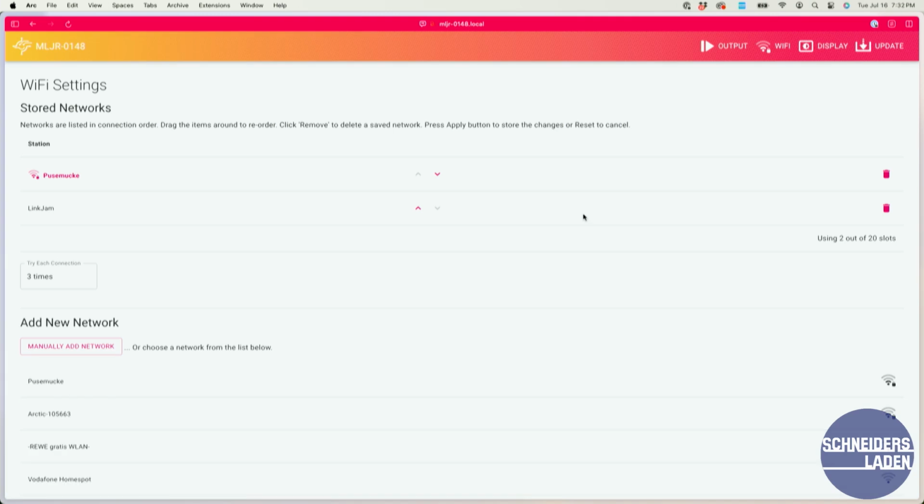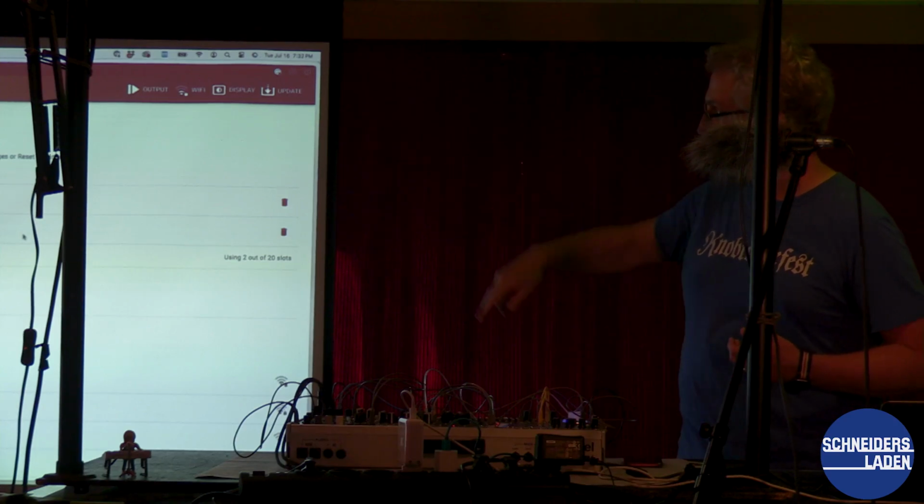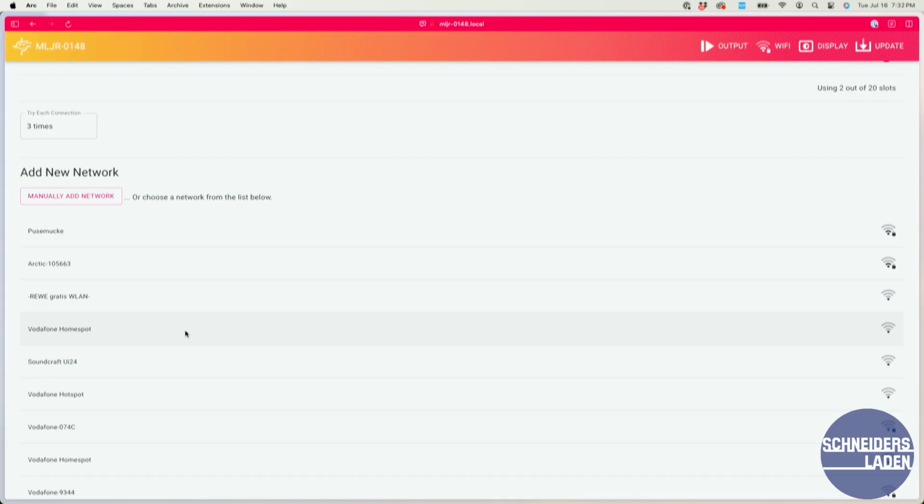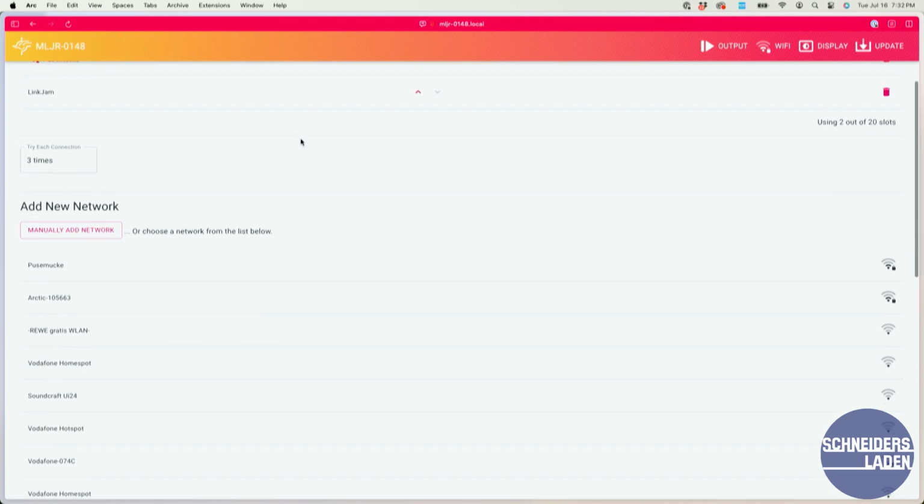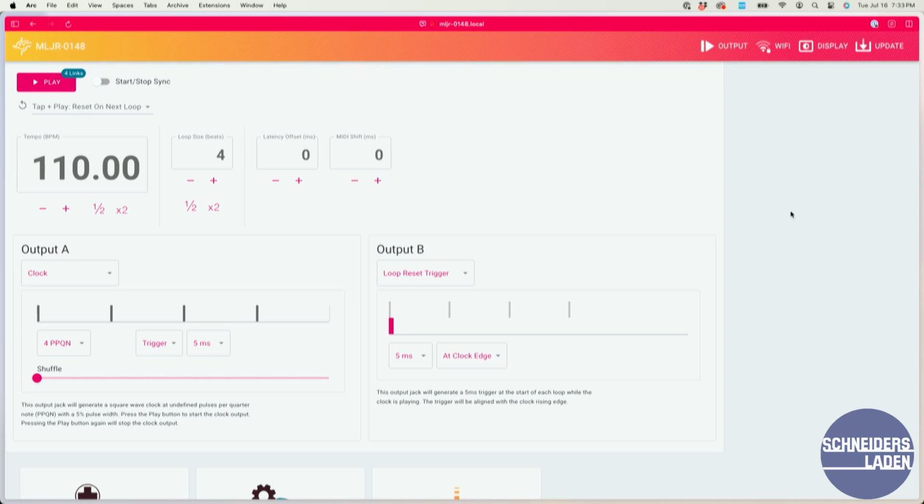I can prioritize which one it wants to connect to first. It will go down the list starting from the top, but you can sort them how you like. And then down below, if you wanted to connect to a different network, you select it, enter the password, and then it reboots and will try to connect. So yeah, there's a nice web interface to get at the deeper settings.